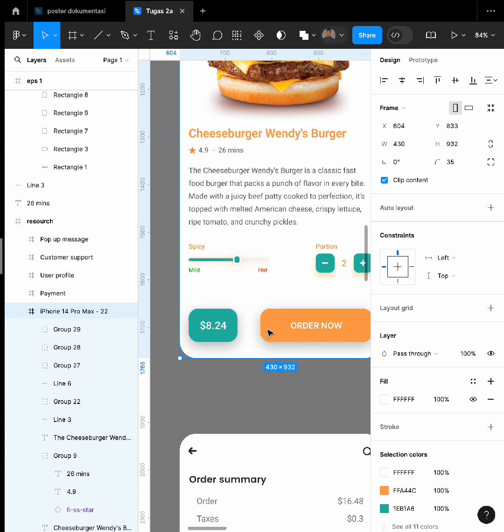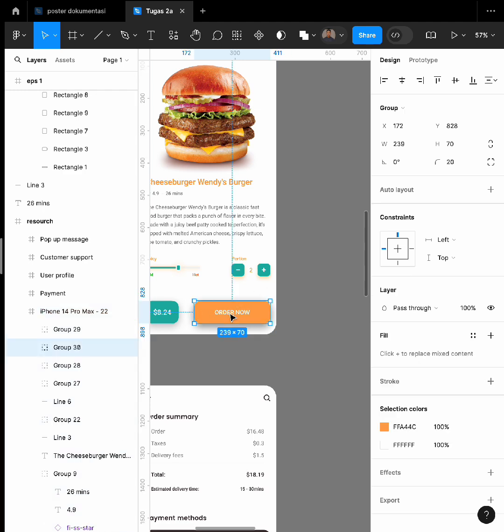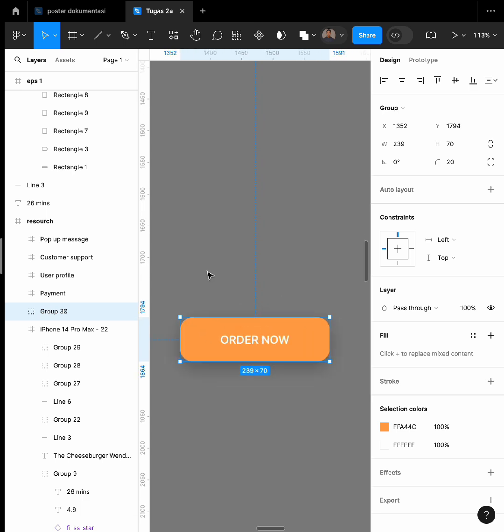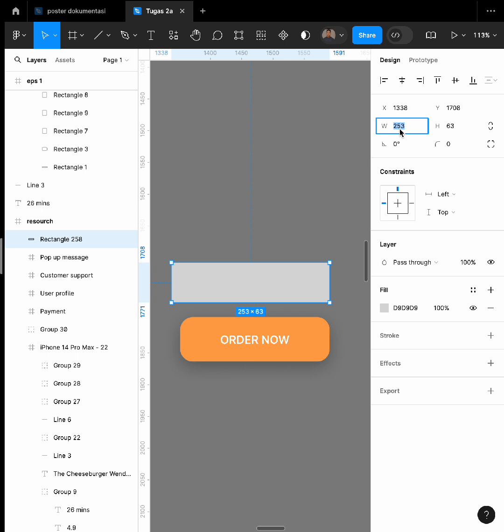And then create the rectangle, create some rectangle with the size is 239 with 70, and corner radius is the 20. 239.